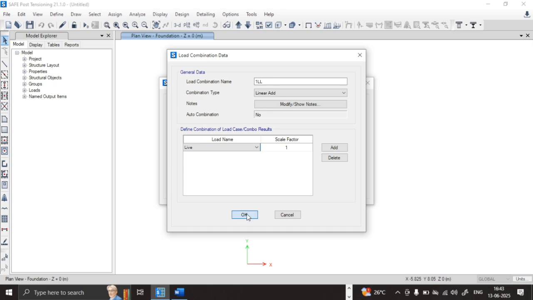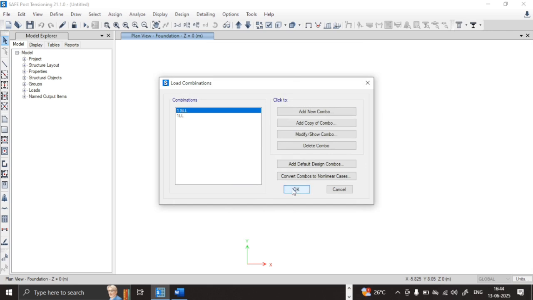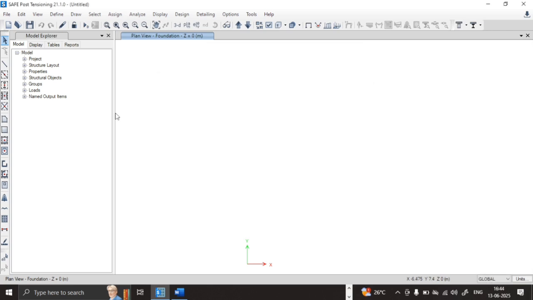Here I will take this as 1, okay, and add new combo, 1.5 live load. Here I will take this as live 1.5, okay. Okay, now load combinations all set.